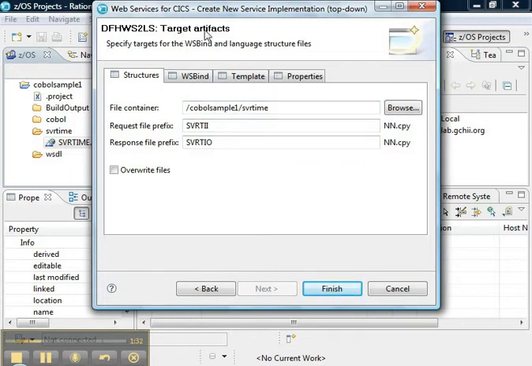On the target artifacts page, all of these things will be generated by the wizard: the structures, the WS-bind file, the template, and the properties. In the structures, we have a COBOL copybook that will be generated called I01.cpy for the request part of the web service. For the response part, it will be O01.cpy. And in order to run this multiple times, we want to overwrite existing files.